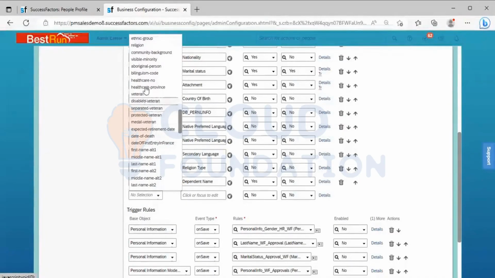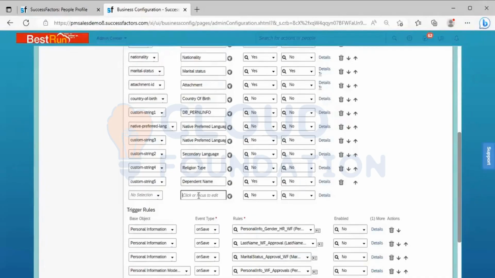Then something like healthcare number visibility is already there, rather than going and writing it in a custom field. You can choose that as the ID and mention the label here, how you want the label. If the ID is not there, then from the custom strings that are there, you can choose one.